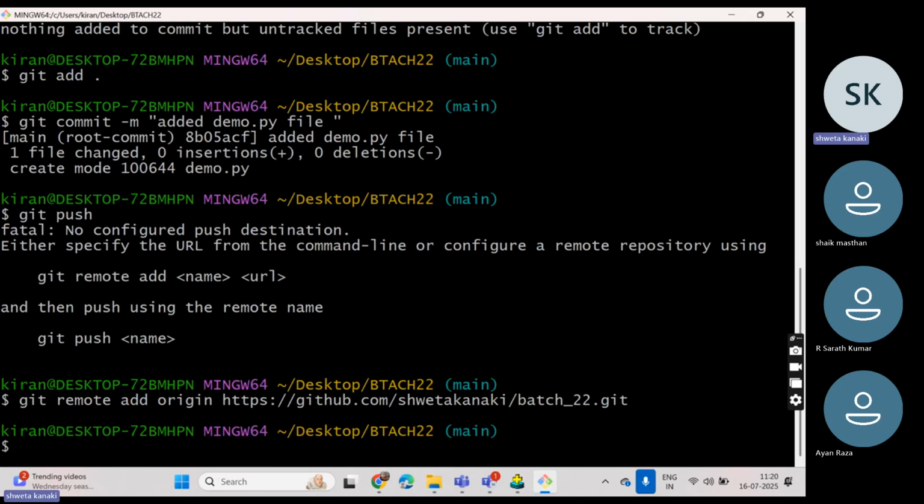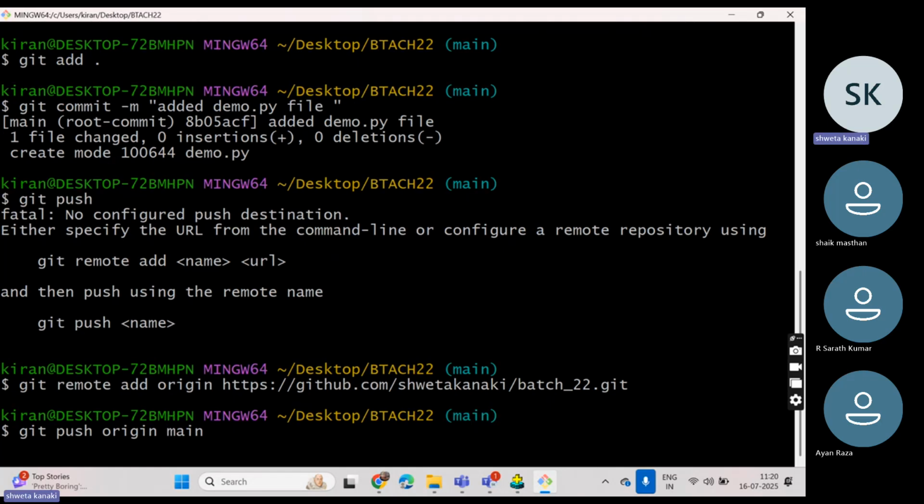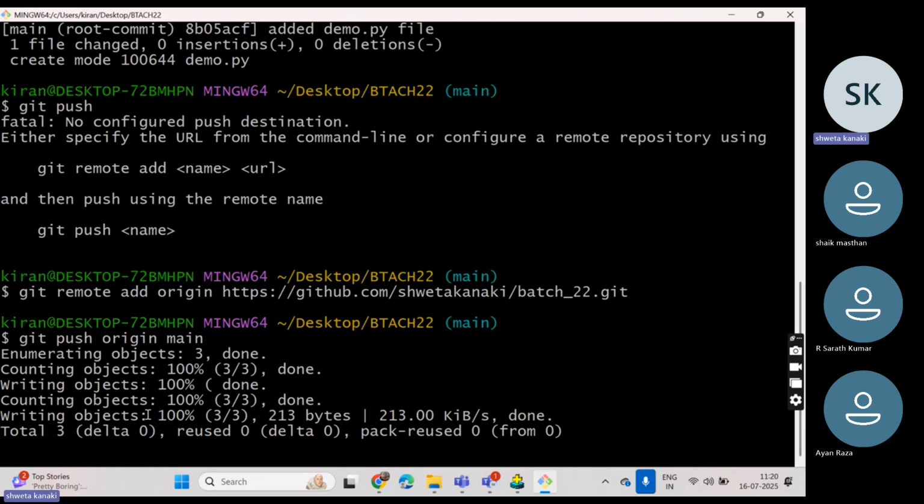Okay, so now what do I have to do again? Git push origin. But what is the branch name here? It is main. We have to mention that also. Okay, so then it will push it.